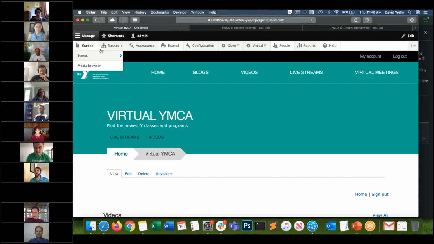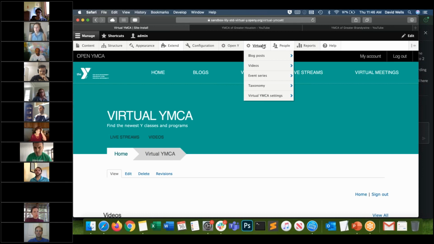And there's lots of different buttons that you can click around. For those of you with the standalone site, what you'll see right here is this handy virtual Y tab over here. This is where you will probably be spending the majority of your time. If you need to add a blog post, there's a handy add blog post, add video.